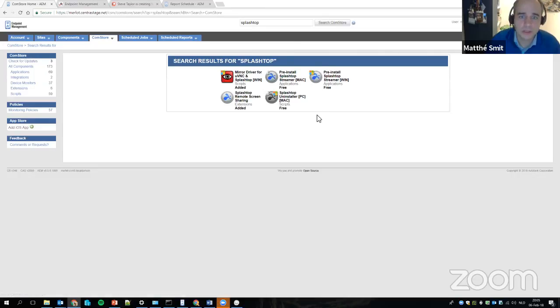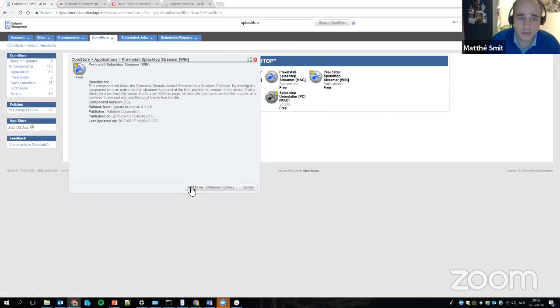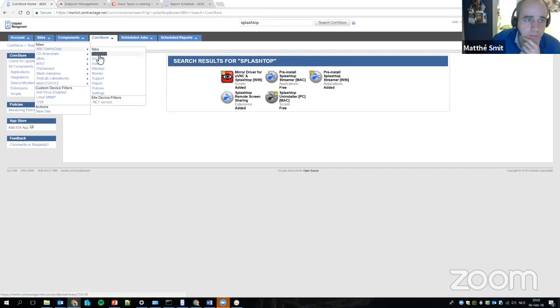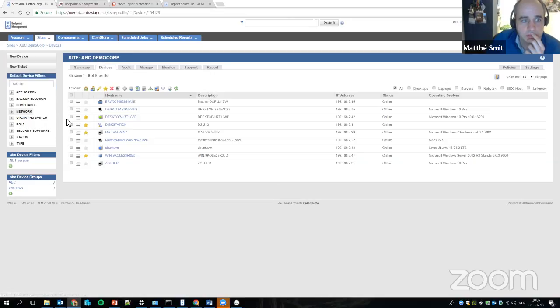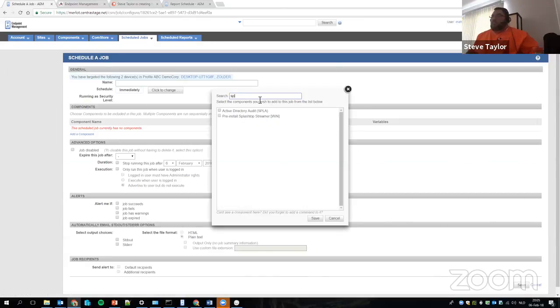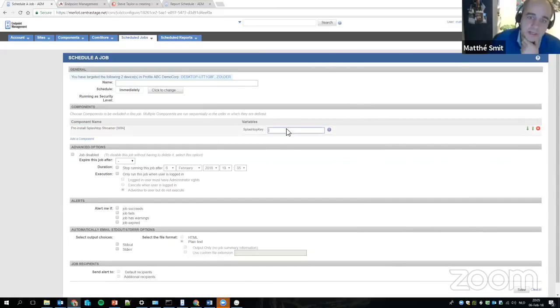So I'm going to pre-install Splashtop Streamer on Windows. This is the component. This is the Splashtop installer, right? So what I can then do is select a few devices, schedule a job, and say, right now install Splashtop. And then there's a Splashtop key.